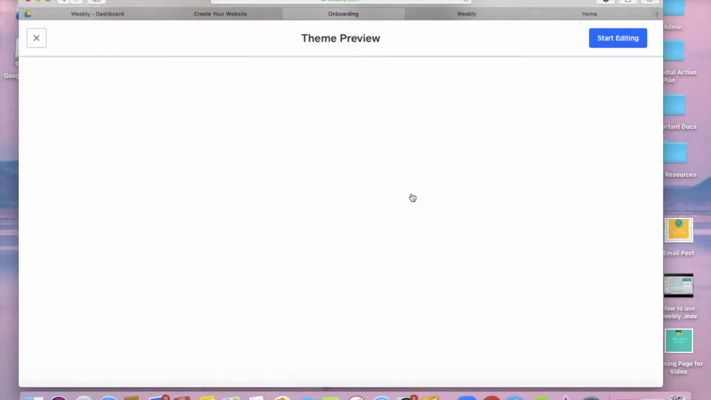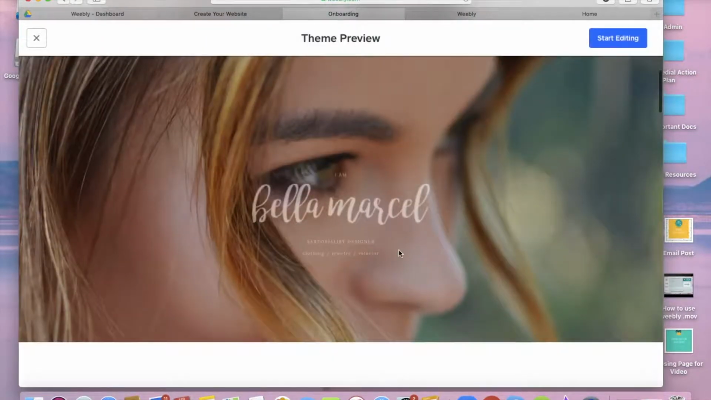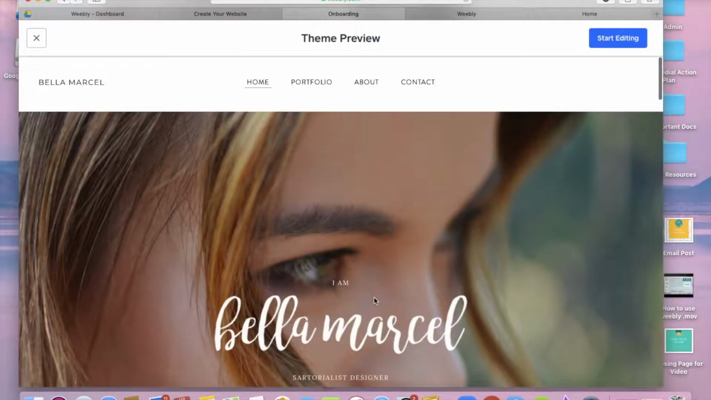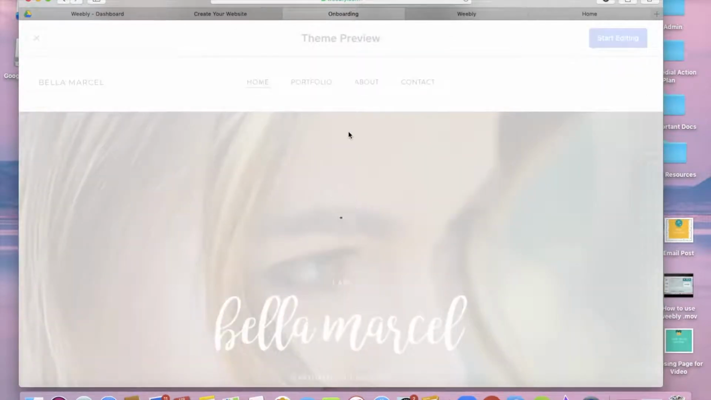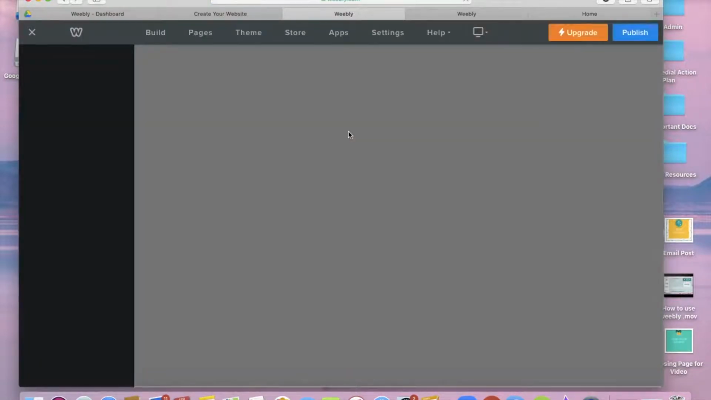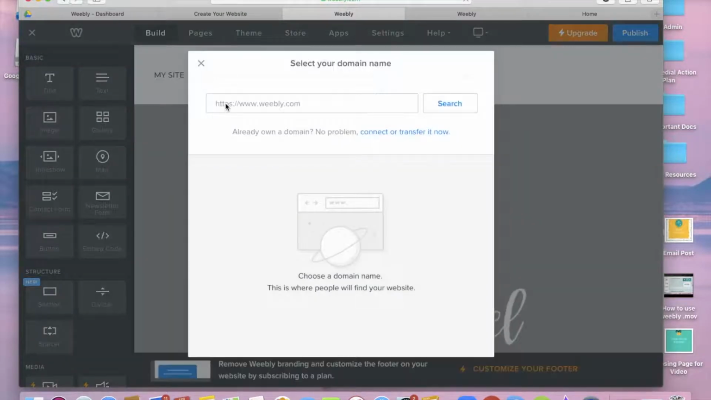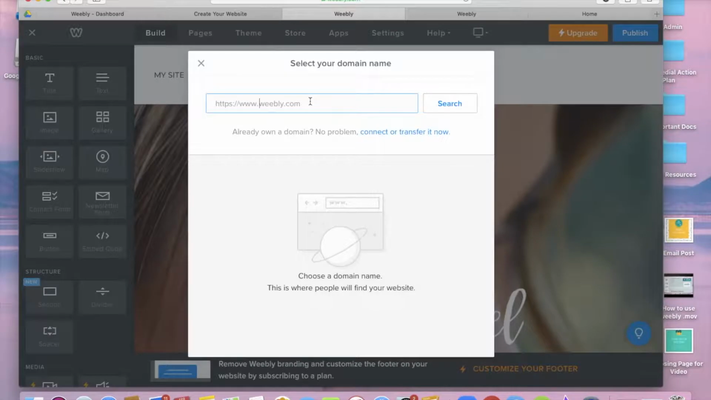I'm going to go ahead with this one. It'll give you a preview of that theme, and then you can go ahead and click the Start Editing button, which will bring you to that back end feature once again. And this feature is just so awesome because you can really make it your own. So before you get to that, you'll also be able to choose a domain name. So you'll just want to type something that's unique and creative, and they'll let you know which domain names are still free and available for you to use.